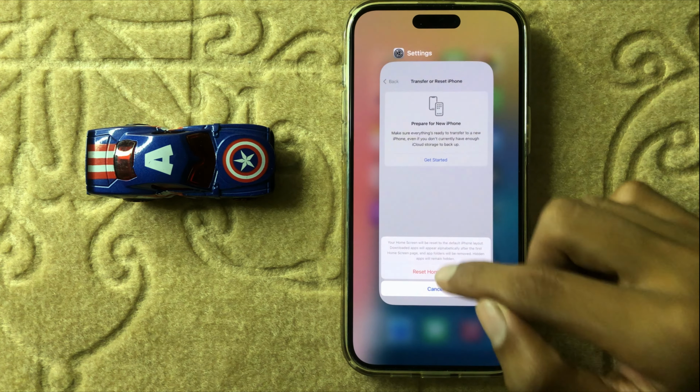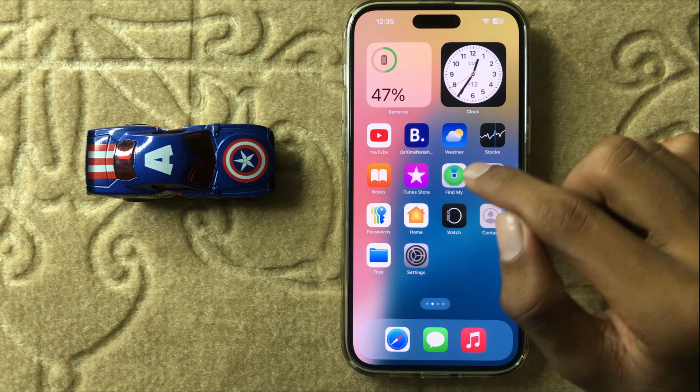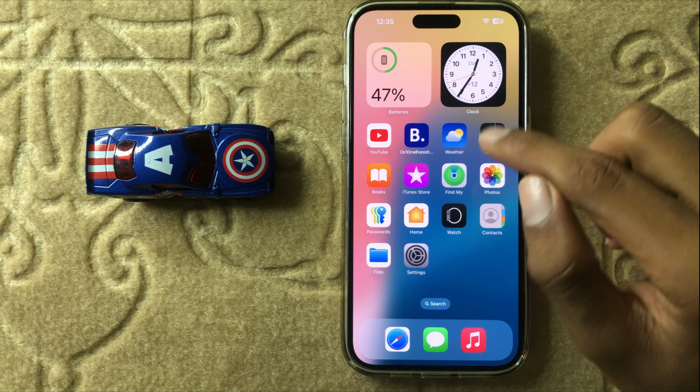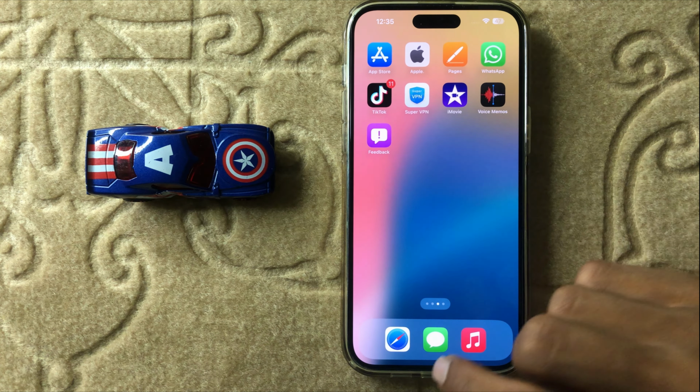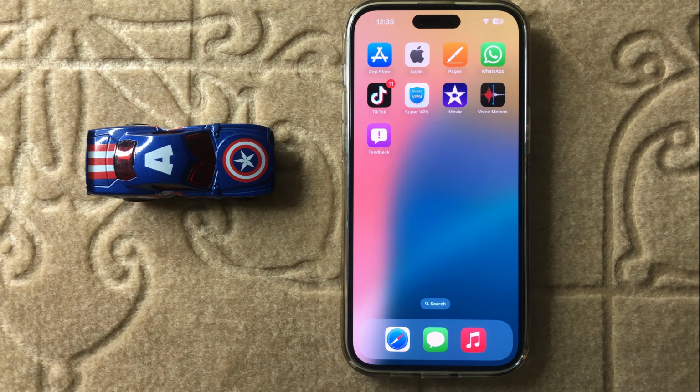After you reset your home screen layout, on the home screen you can see your widgets and all the app icons will be reset to default. So this is the way to reset the home screen layout in iPhone 16 Pro Max.